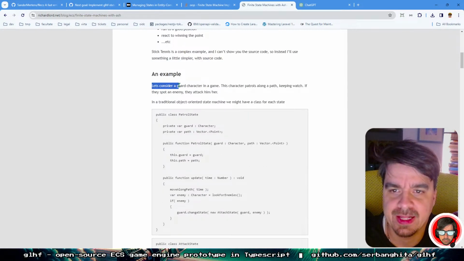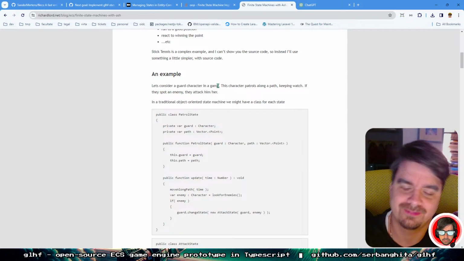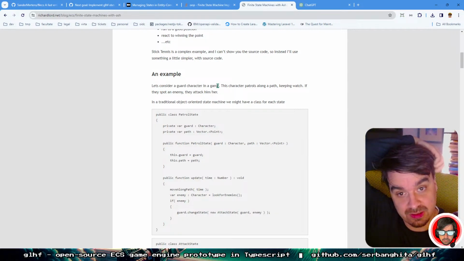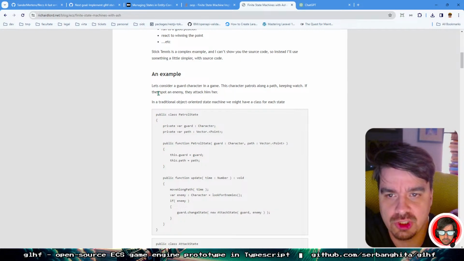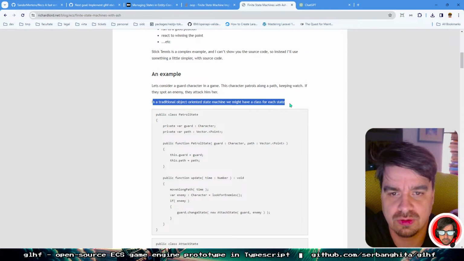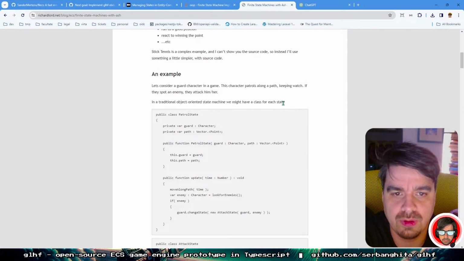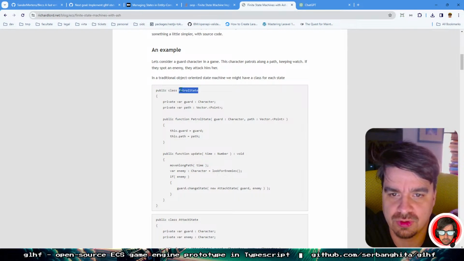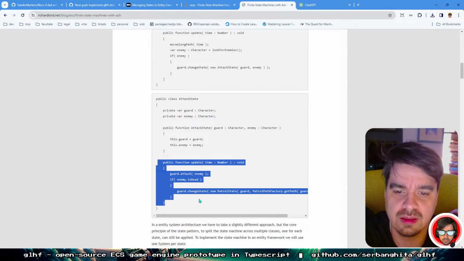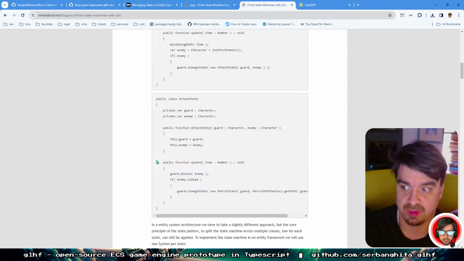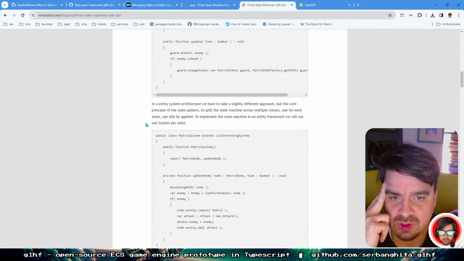An example. Let's consider a guard character in a game. He should have stuck to the original game example. This character patrols a path, keeping watch. If they spot an enemy, they attack him or her. In a traditional object-oriented state machine, we might have a class for each state. Patrol state. This is like we did it. Public class attack state. Yes, and again, to me, this makes sense. I understand this, and I'm searching for the alternative.